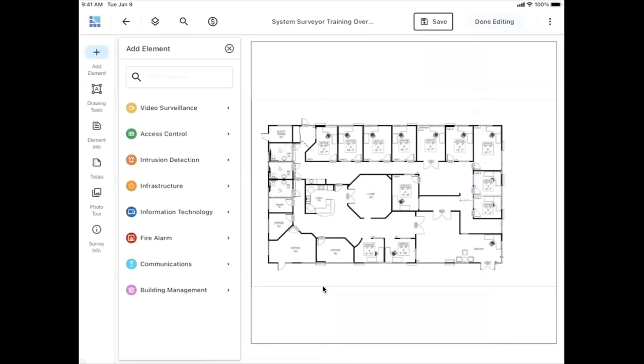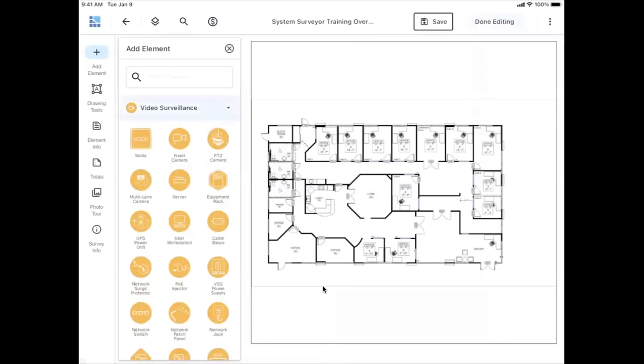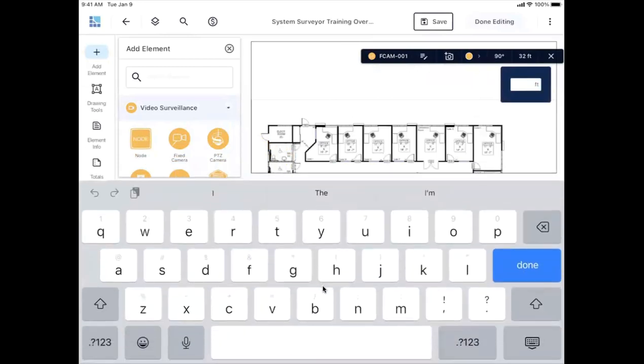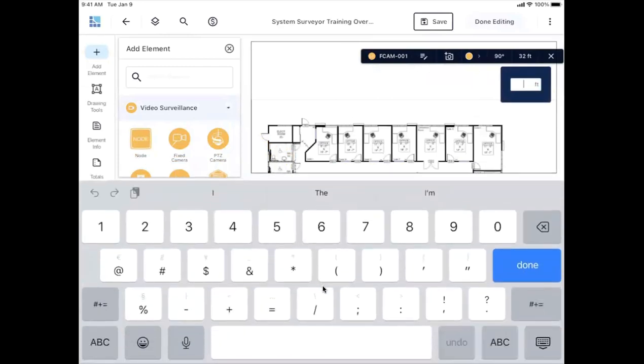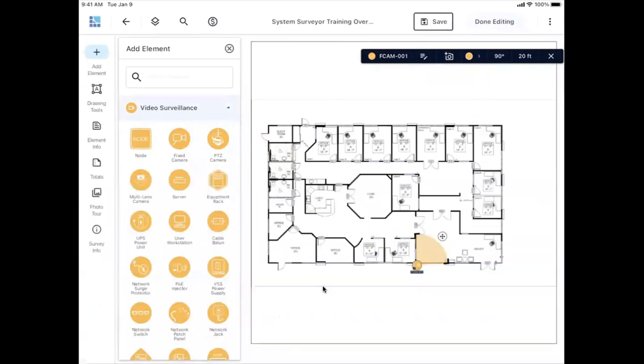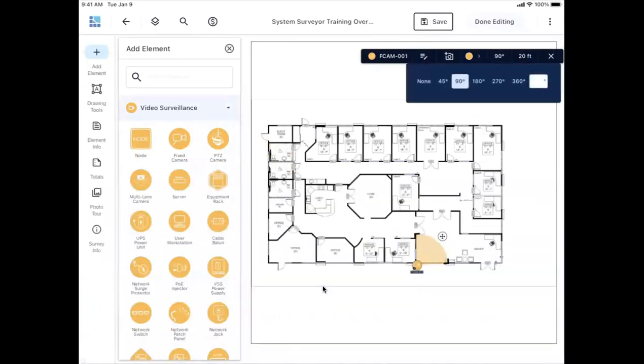So now once I'm editing my survey, it is just a drag and drop. So I can just drag over this fixed camera. And once you place anything that has an area of coverage, which is that yellow cone that you see there, that's going to bring up the area of coverage toolbar that you saw pop up in the upper right-hand corner. This will allow me to put in my information for the depth of my area of coverage. So maybe I want it to be 20 feet. I can do that, and it shrunk it right down for me. I can also change the angle as well.